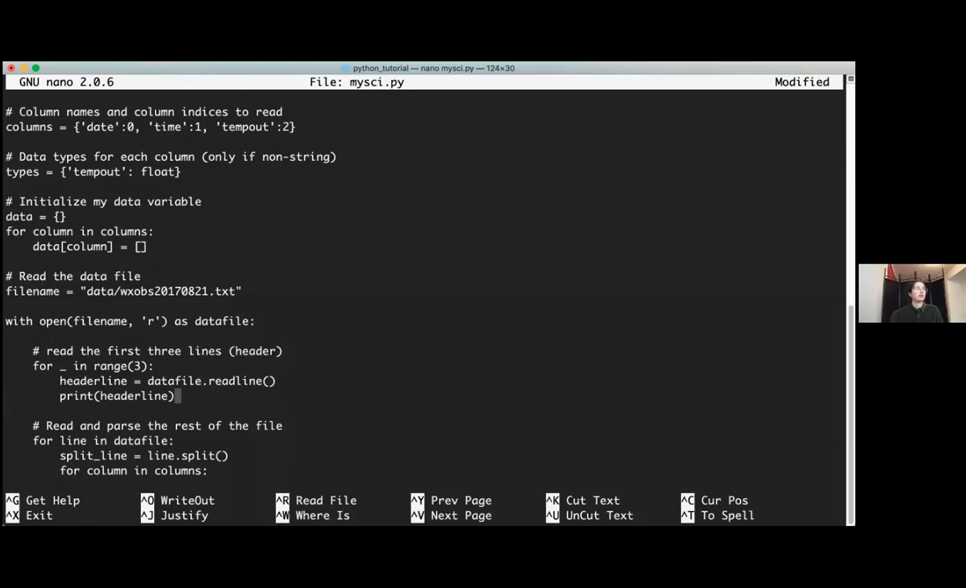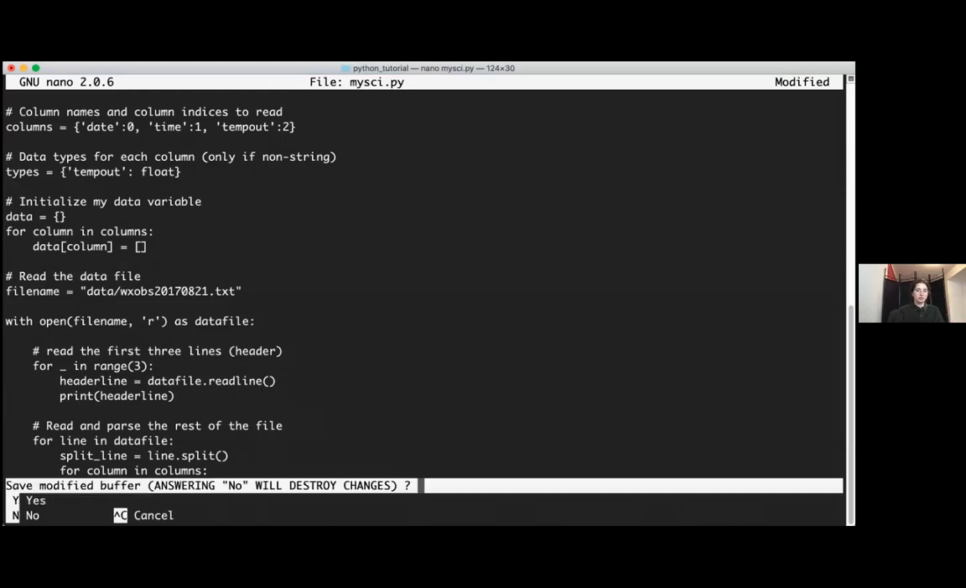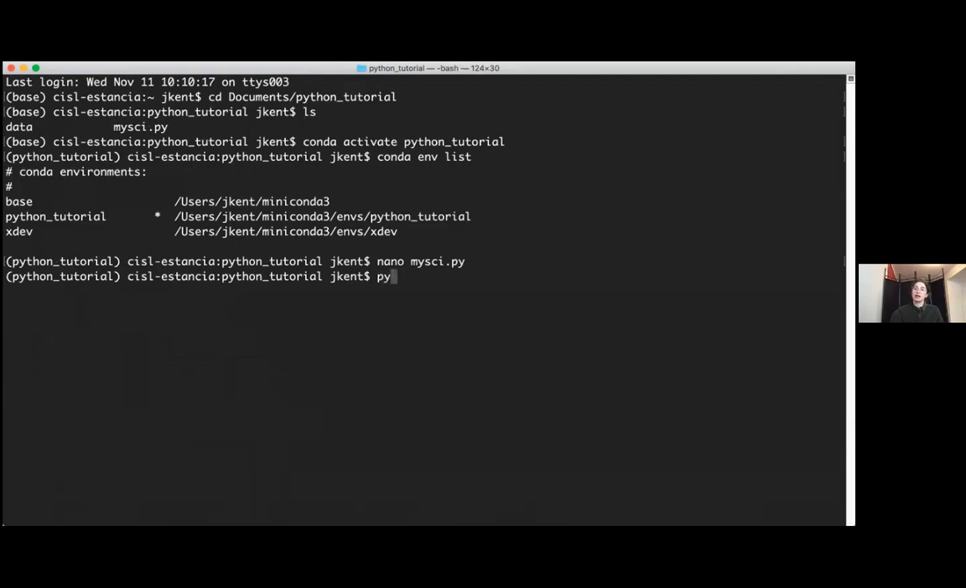I'll leave this up for a second more. And again, the only purpose of this is so we can count how many columns over our wind speed is. Okay. And I execute with python mysci.py.